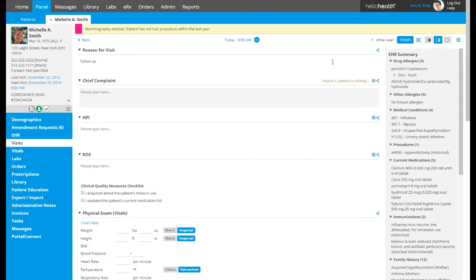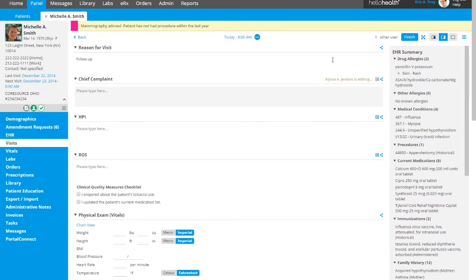Another great feature is to know that multiple users can document in the same visit at the same time. However, they cannot document in the same section at the same time. When another user is documenting in a section, you will see the section as read-only, and the current documenter's name will show up in the top right of the box. Please note that the number of current users in a visit will also be listed at the top of the visit note.